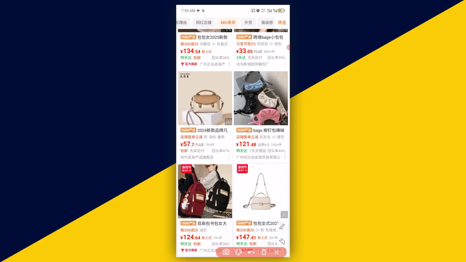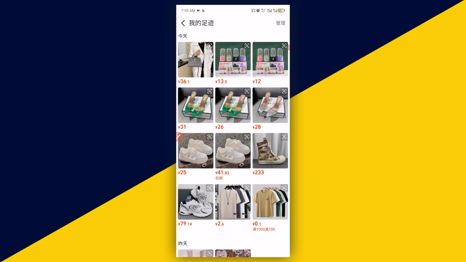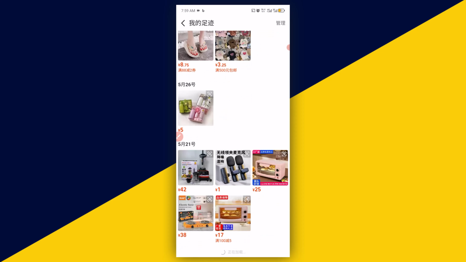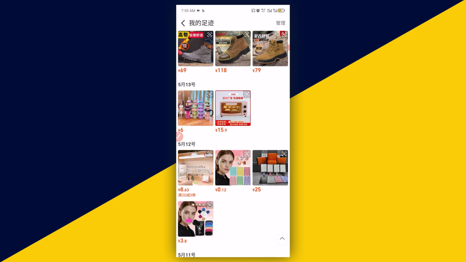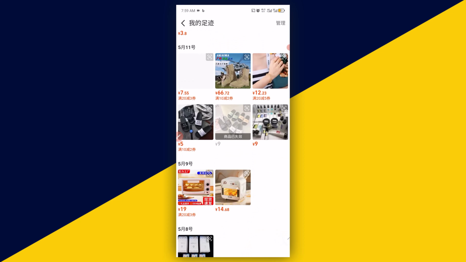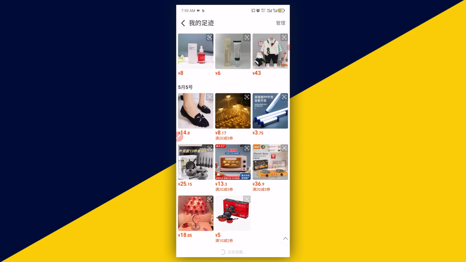Another one I want to show you right here is this particular foot icon. If you click on this foot icon, it simply shows you all the products you have clicked on any of the store links in the past. Everything is going to be displayed right here. You'll be surprised that there are some products you checked on their store page a very long time ago, but you lost the link. By clicking on that foot, you'll be able to retrieve some of the links right here.